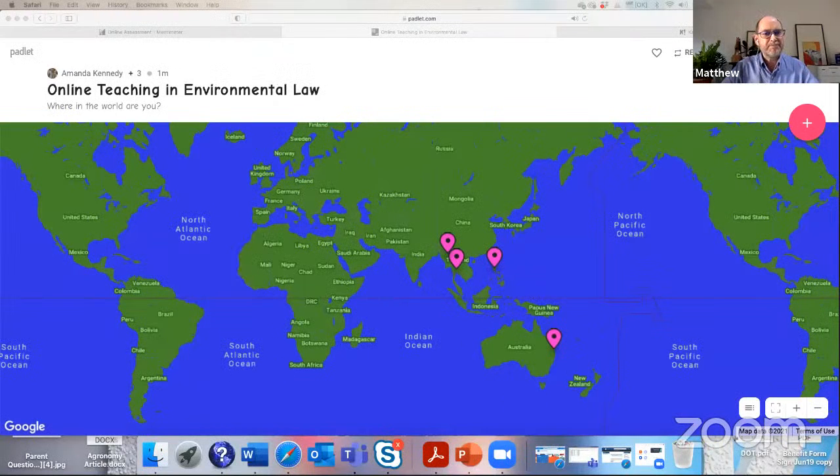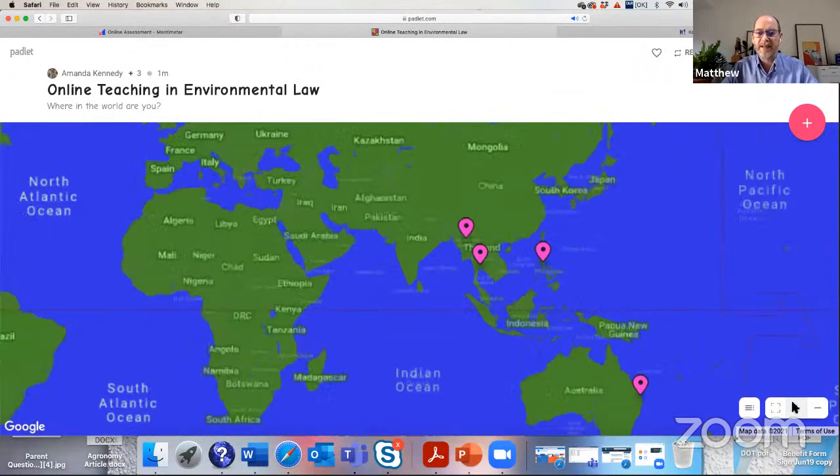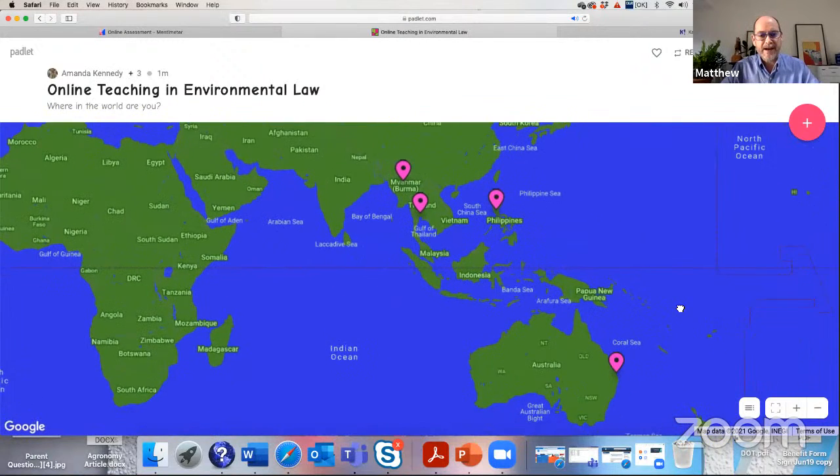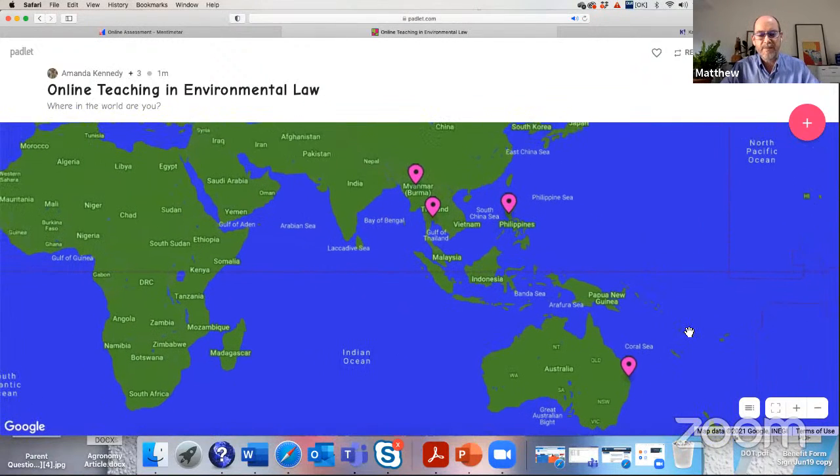What we will do now, I'll just point out that we do have a Padlet tool where you can, by clicking on the link that's in the chat box and then clicking on the pink plus button, put where you are in the world. You can also put wherever you would like to be in the world, and that will show where people are. This is one of those interactive tools and games that is available.